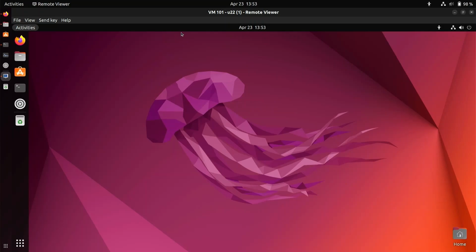In this video, I'm going to create a template from a virtual machine, this Ubuntu 22 virtual machine. And then after making a template, I'm going to clone it into a new machine. And you'll see why I would want to do that soon.